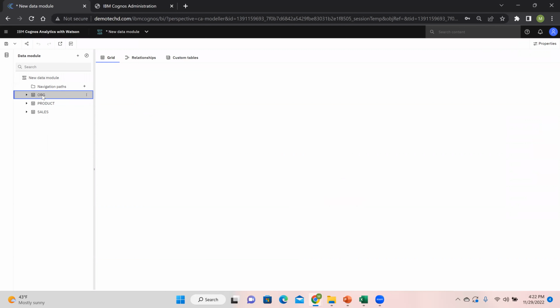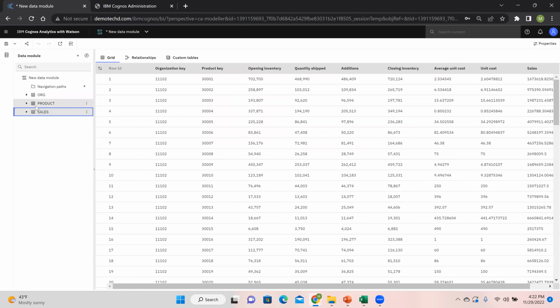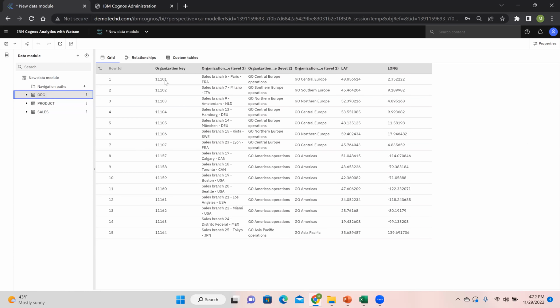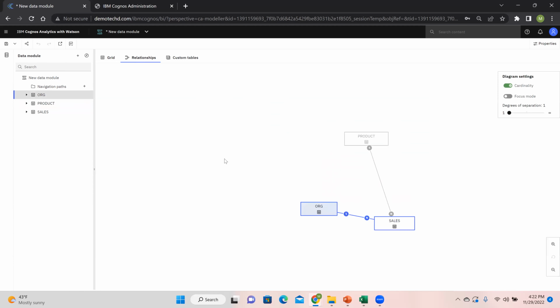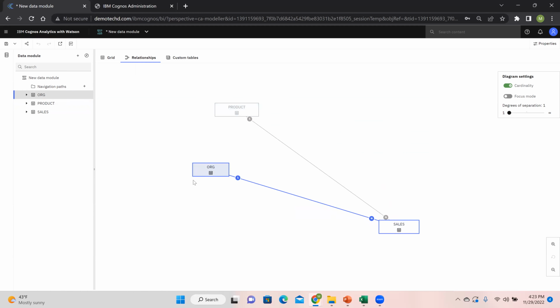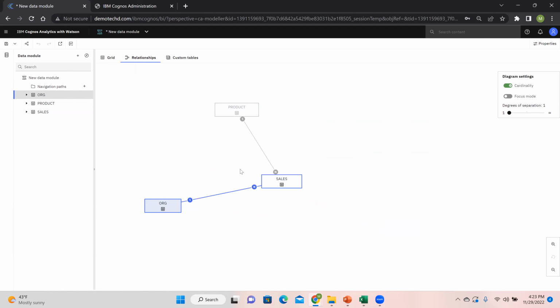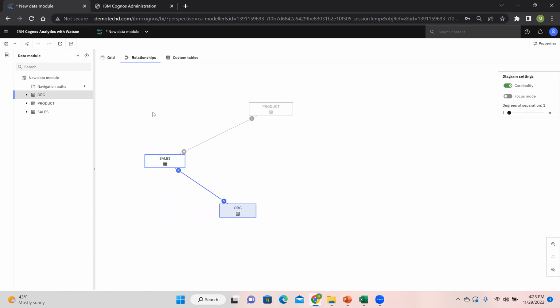So I click on here. It's in grid mode, so it shows me a preview of what my data looks like. It's great. If I go to relationships, since everything was named the same, it automatically creates relationships for me, which is excellent. So if I didn't want to do anything extra, I could literally just save this data module and start creating reports off of it. Now, if I wanted to make some changes, then now would be the time to do it.